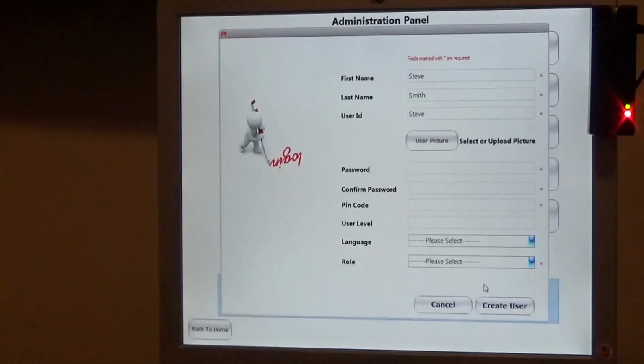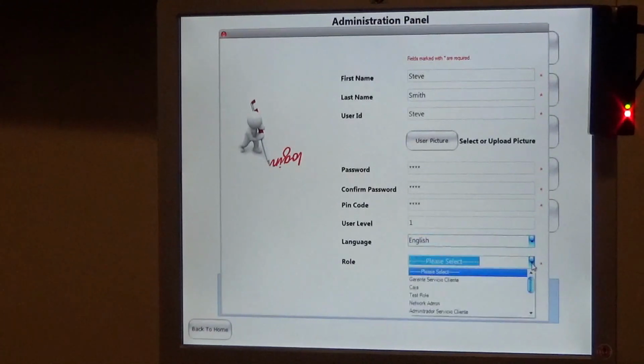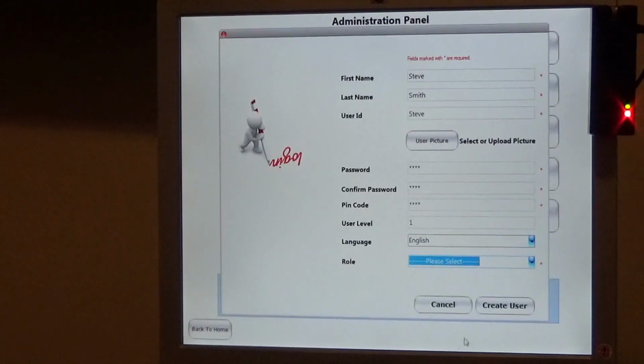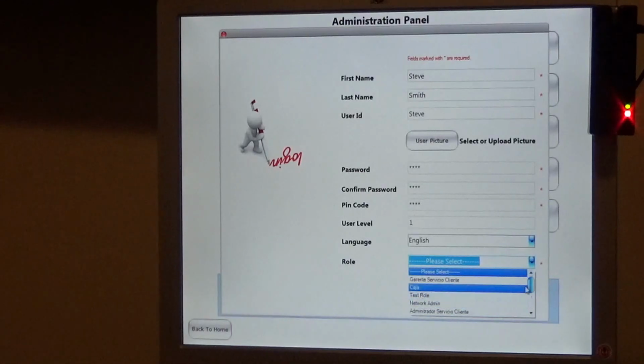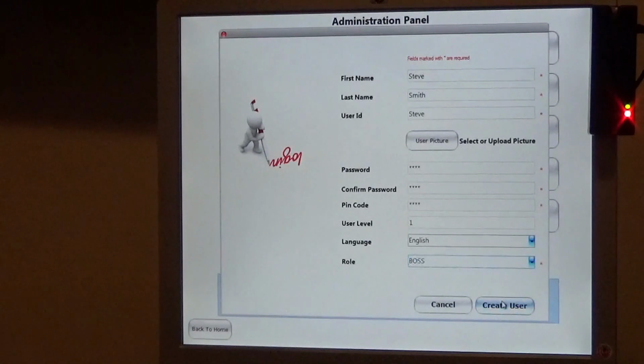We're going to save that. Password is going to be ASDF. It's my favorite one. Confirm the password, ASDF. PIN code, that is for the kiosk. So we're going to make that 1234. It has to be a number. User level is 1. Language is going to be English. Role is going to be boss. And we're going to create a user. Okay.